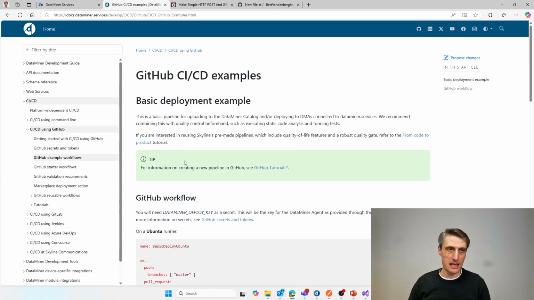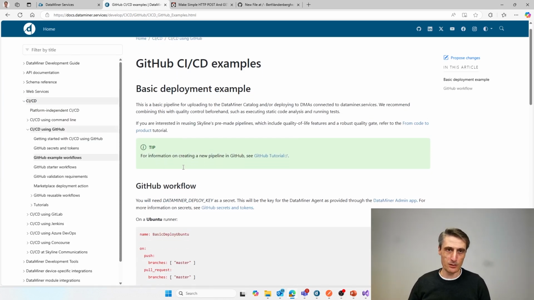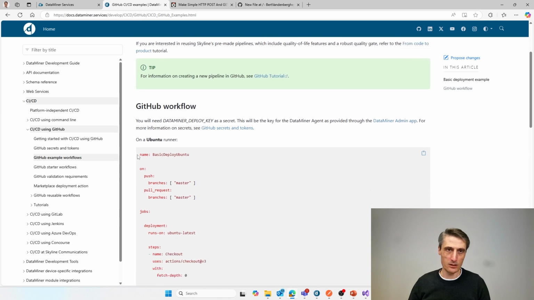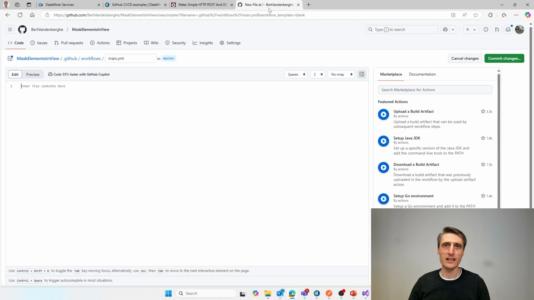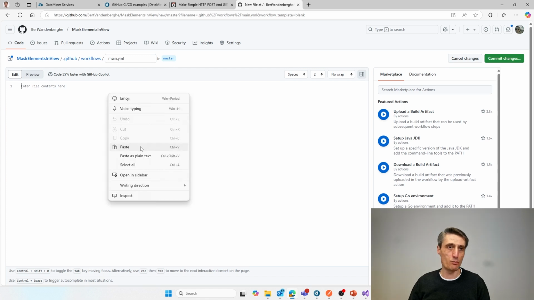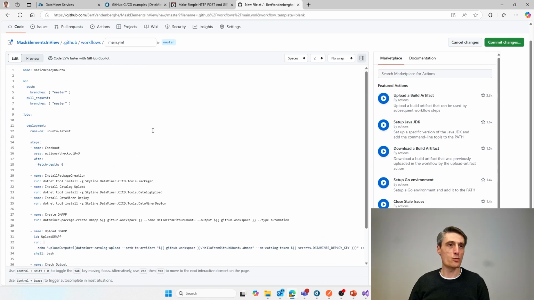So I'm at the GitHub example workflows, and I will take this very first one here with an Ubuntu runner. That's perfectly fine. You can just copy all this text. So on the right hand side, I can click copy. Yes, it copied. So I copied this thing, and now I just paste it into my workflow. So this is a workflow.